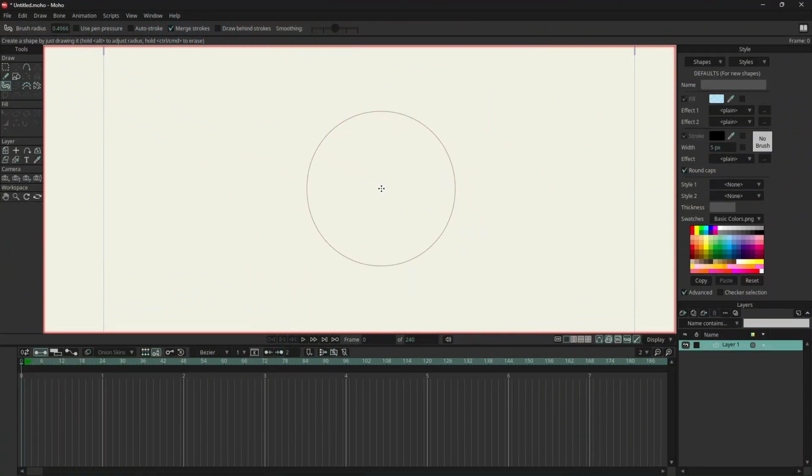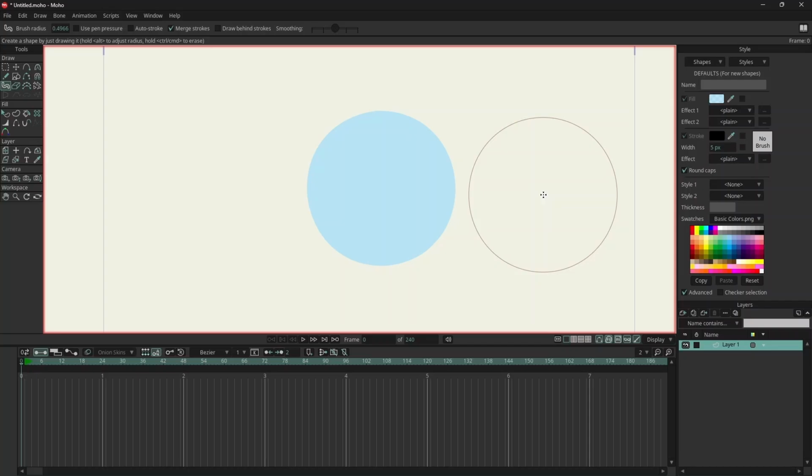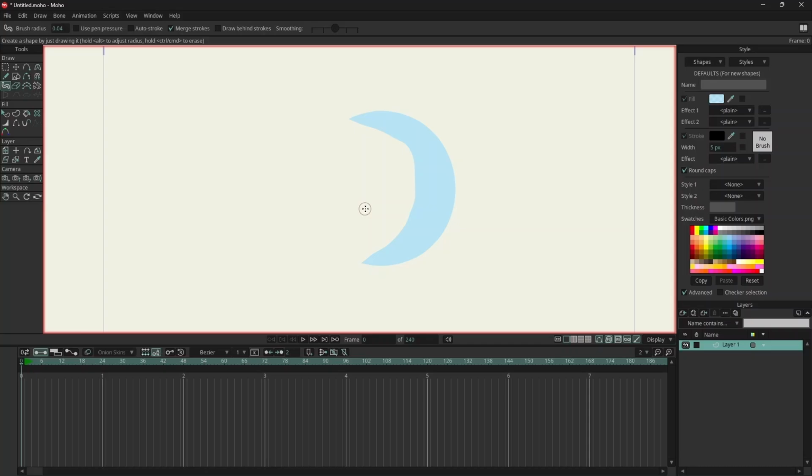I've increased the radius and I'll create a circle now. Now I'll lower the radius. Now I will use the erase option. Now I'll select the transform point. Select this half of the shape and delete it. So this is a moon which I've created using the erase option.